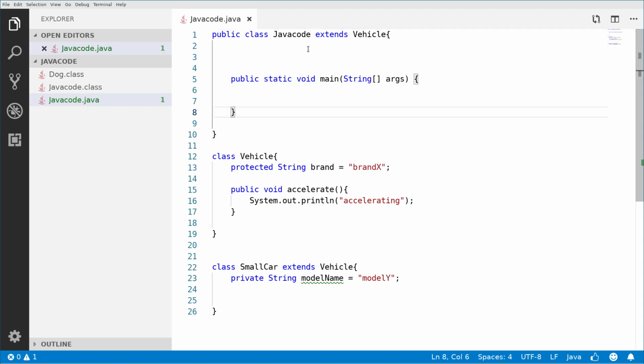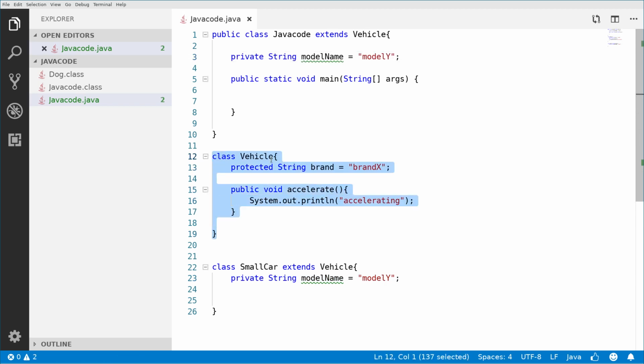So extends vehicle, and again I can put a model name right here, and now it inherits all the properties of vehicle, like the brand and the accelerate feature, and maybe adds something new, which is a model name in these two classes. This illustrates that both classes can inherit from vehicle. That's basically how we did this.